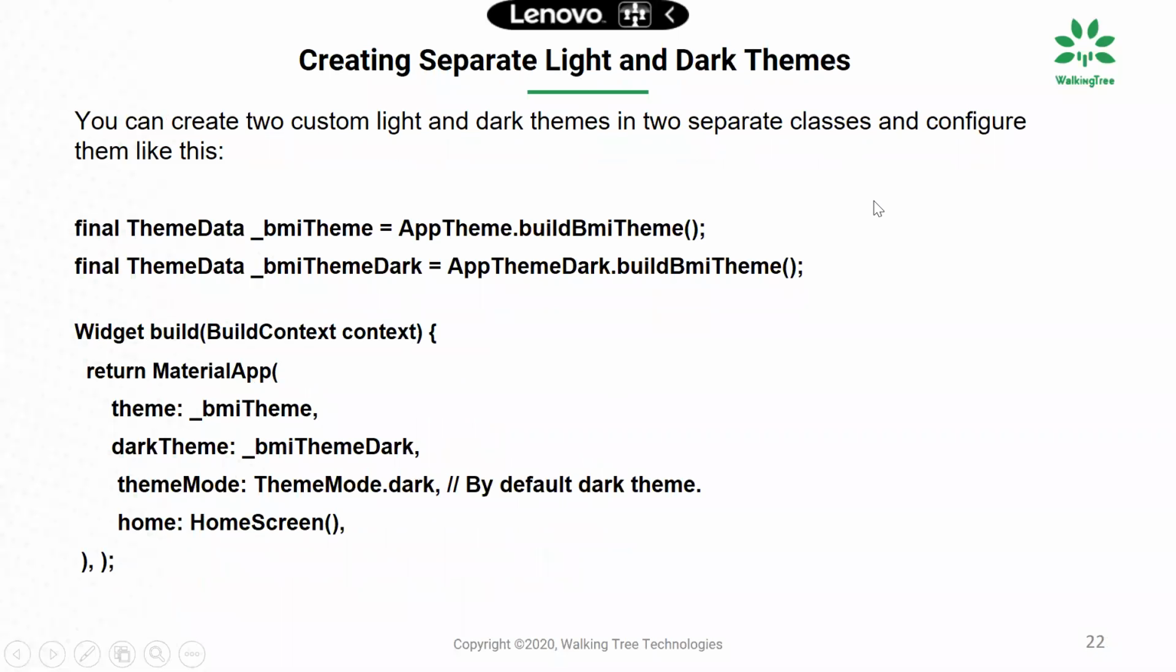Now, separate light and dark themes also you can create. So like I have two files there, the BMI theme and the BMI theme dark, we create instances of them, and then the theme property takes the light theme, the darkTheme property takes the dark theme. And then you can set the theme mode, and you can say ThemeMode.dark. So when you set the theme mode to dark, the default theme for your application will be the dark theme.